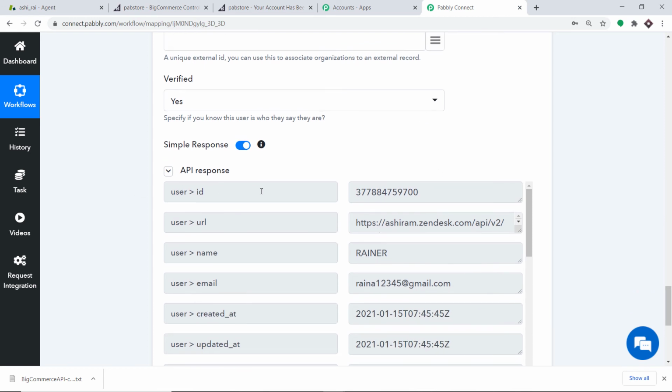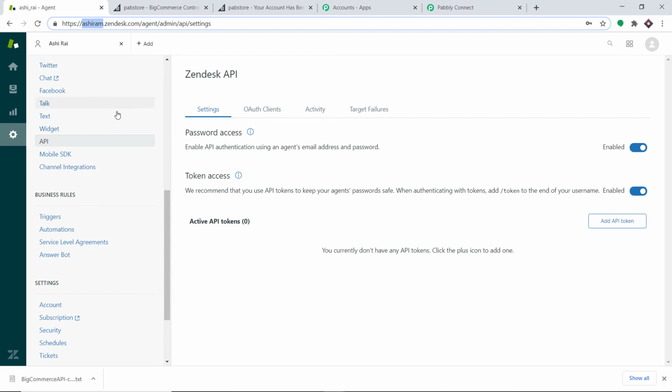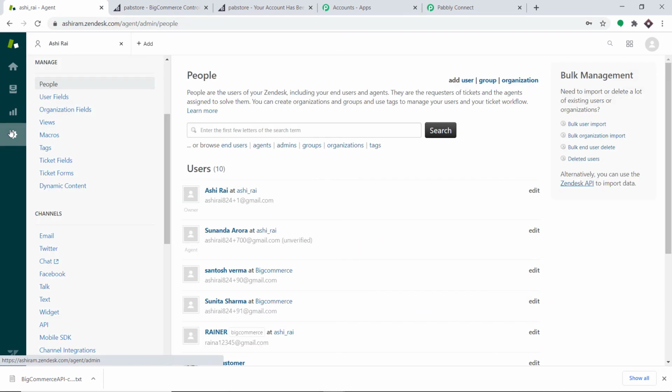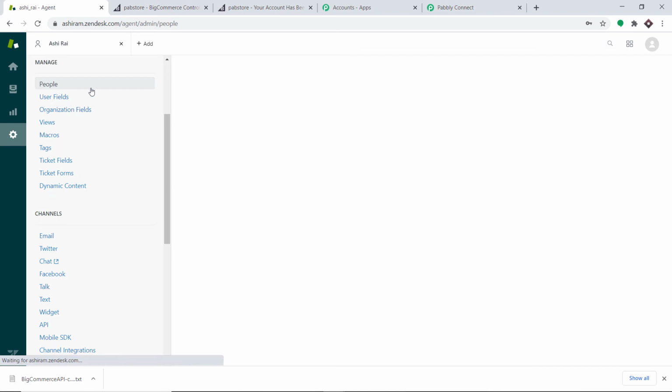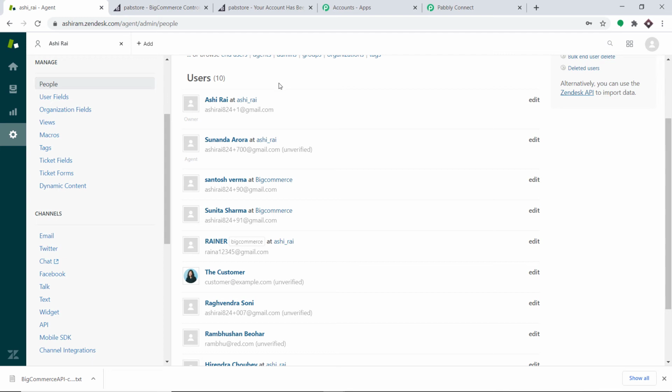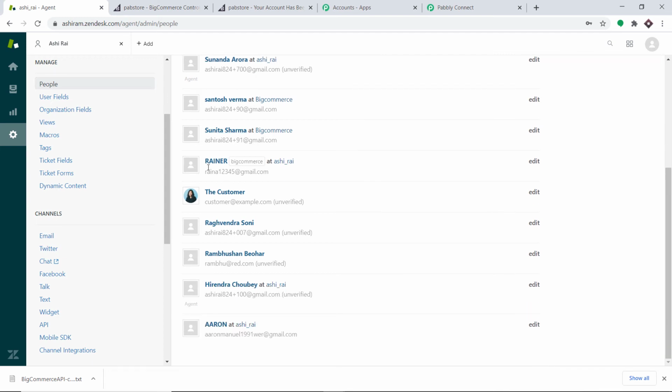Okay, so the API response is showing the data has been given to Zendesk. So let's have a look in Zendesk. Okay, so this is my Zendesk account again, and I'm just going back to settings once more, and then I'm going to click on people. Okay, so this is my people's page, basically the users, and as you can see, when you scroll down, you will find the person called Rainer, and this is the email, rainer12345@gmail.com.